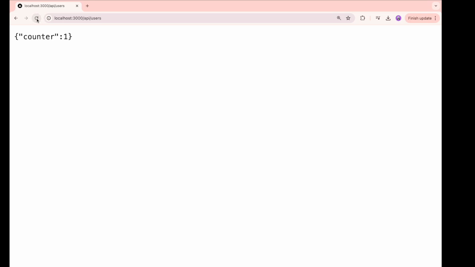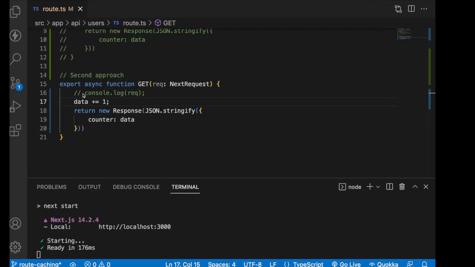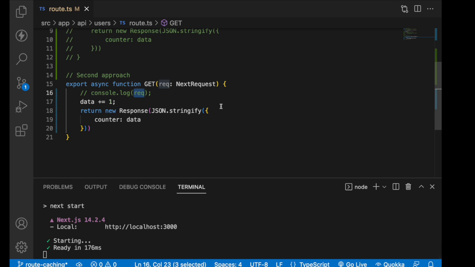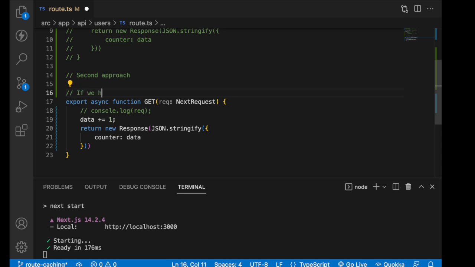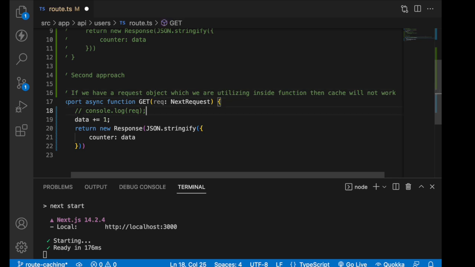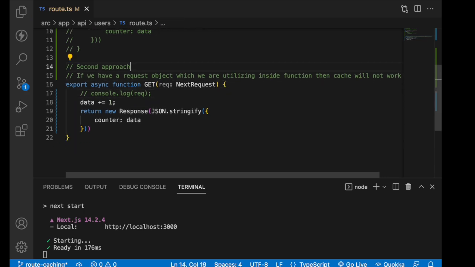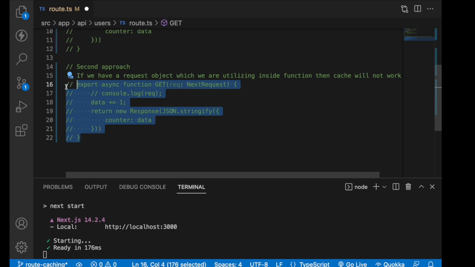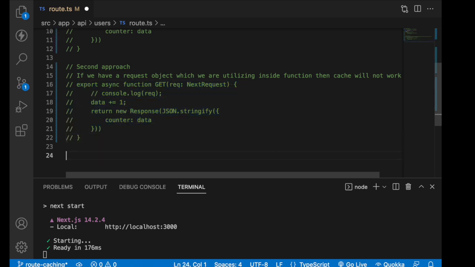Now you can see again the cache is working. That means whenever you are not utilizing any of the request, then cache will work. So the second approach is, if we have a request object which we are utilizing inside the function, then cache will not work. So this is the second approach, and let's go with the third approach. Let me comment this.